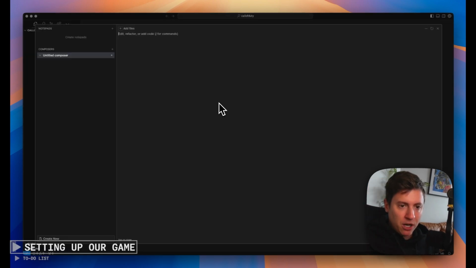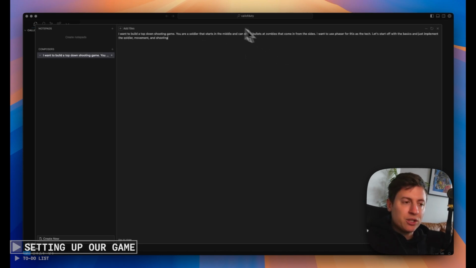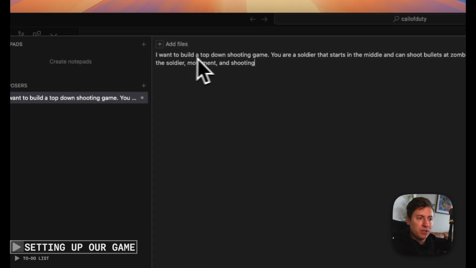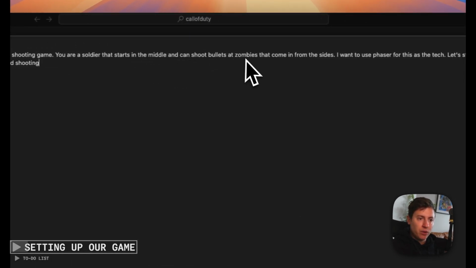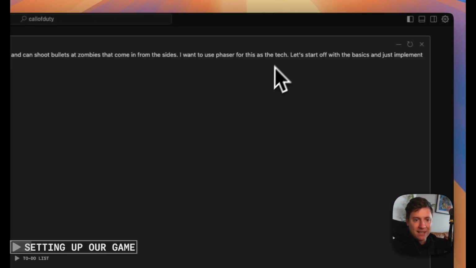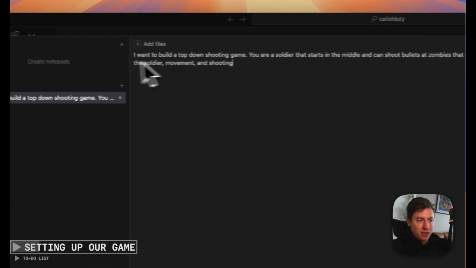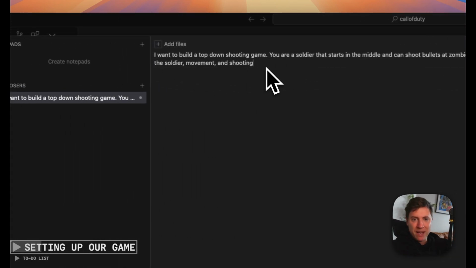We're going to open up our composer with Command-Shift-I. This is where we can talk to our AI and start building out the code. So here's the first prompt I'm putting in. I want to build a top-down shooting game. You are a soldier that starts in the middle and can shoot bullets at zombies that come in from the sides. I want to use Phaser for this as the tech. Phaser is a JavaScript library that lets you build out really nice and interesting video games very easily. Let's start off with the basics and just implement the soldier, movement, and shooting. So we're keeping this basic as a step one.